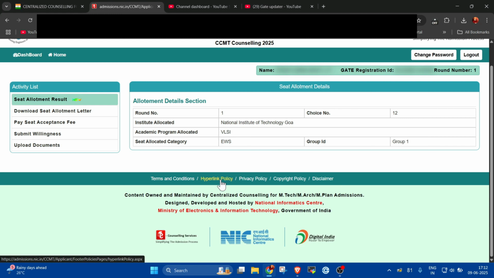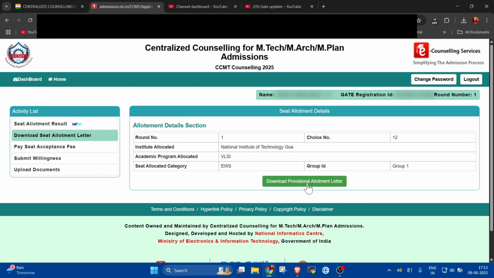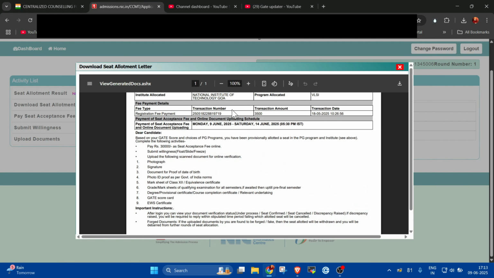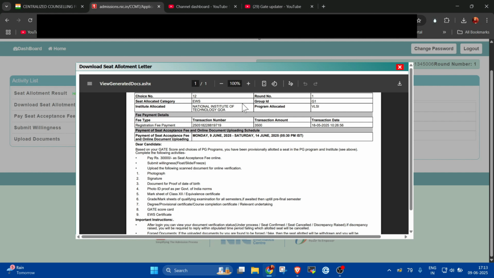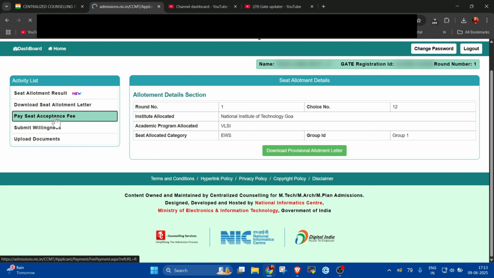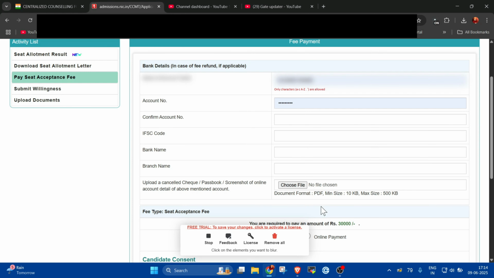Here you will be seeing the choice you have been allotted. Click on download seat allotment letter. Please download it for future reference. Here all the details would be present. So kindly download it, then click on pay seat acceptance fee.